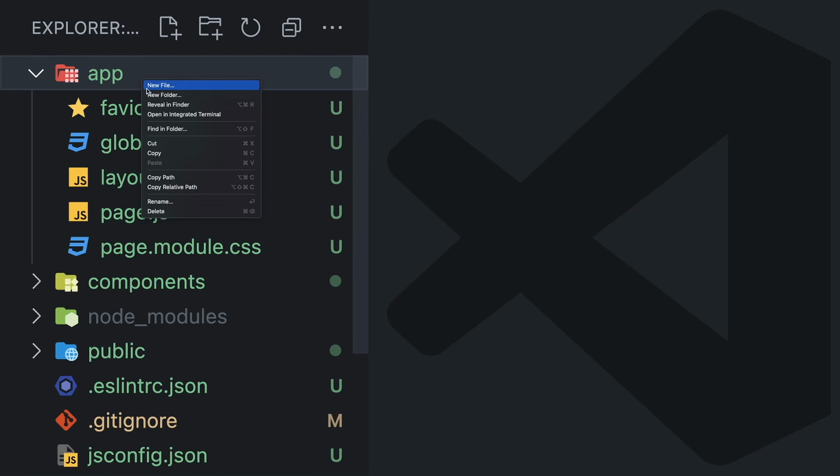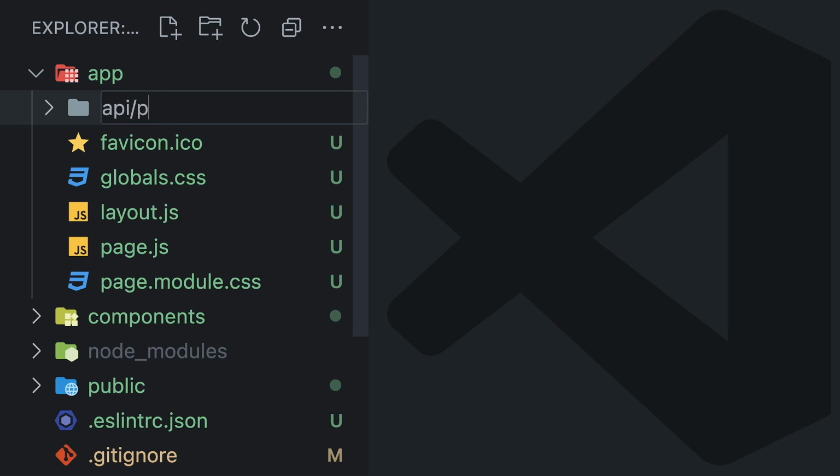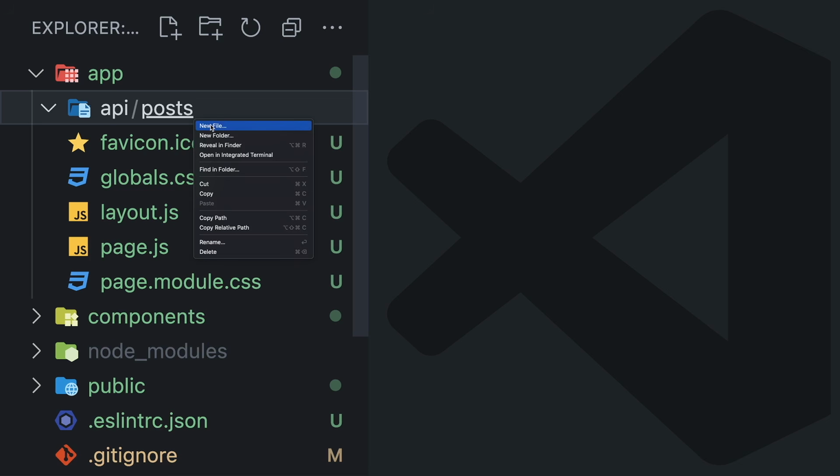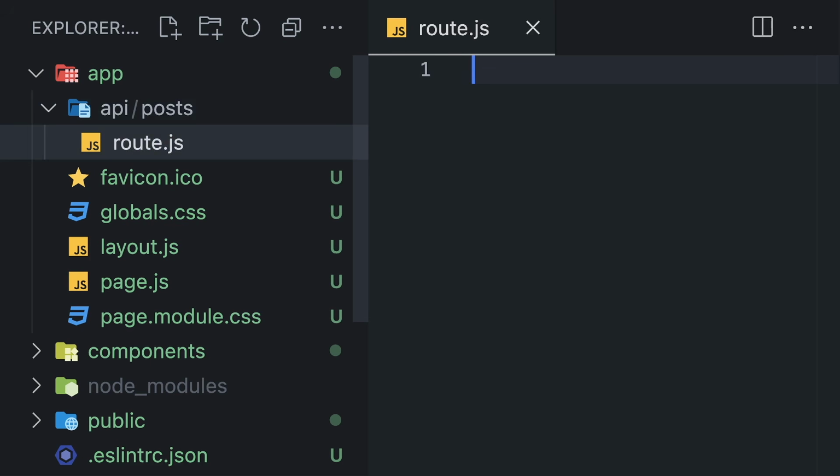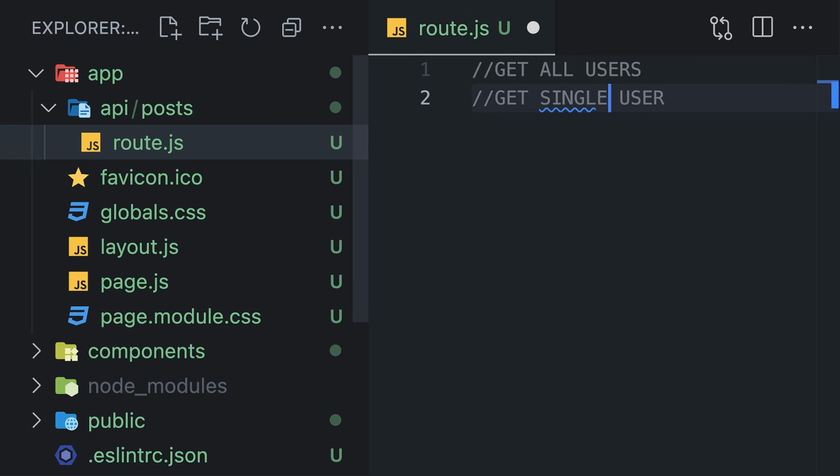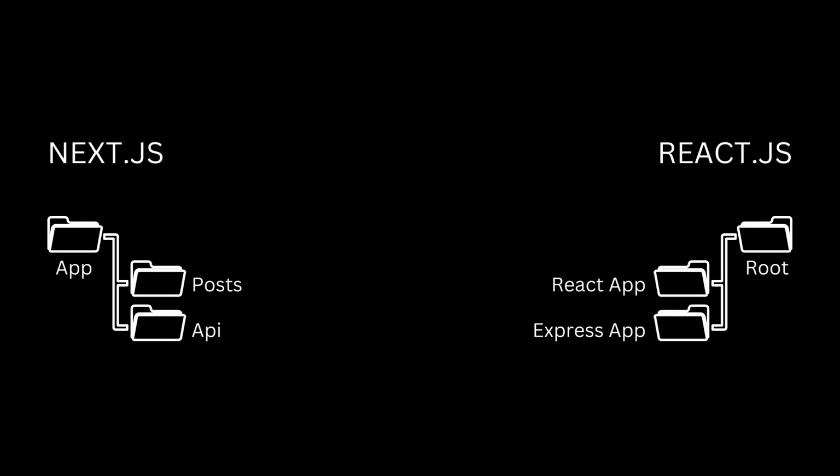Secondly, if you are building a full stack application, you can create your own API using Next.js. Again, we can create API endpoints using the folder structure and handle requests in route files. But in React, to do that, you have to use a framework like Express.js and create a different application first.